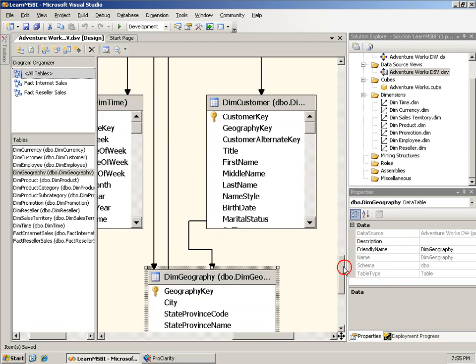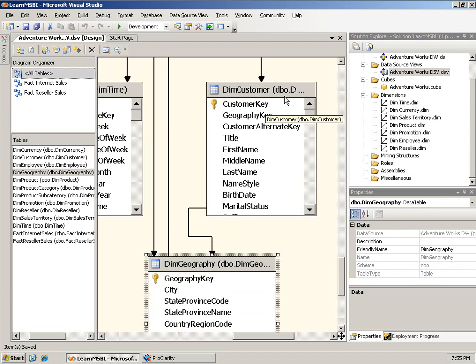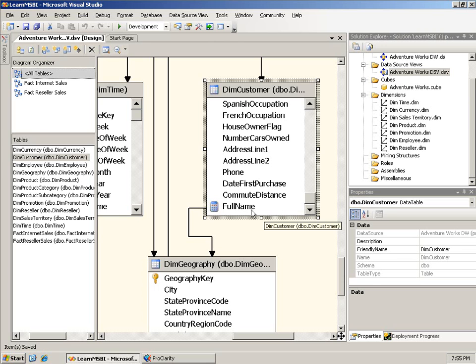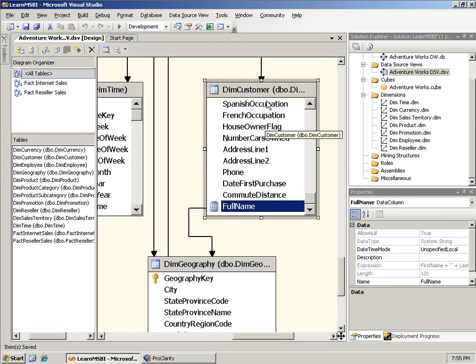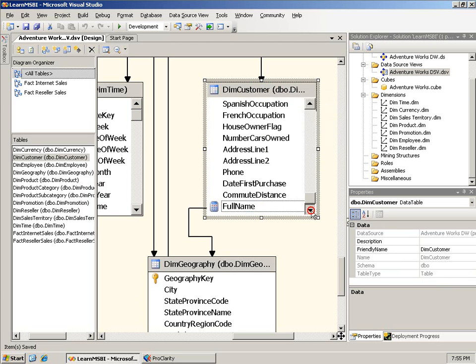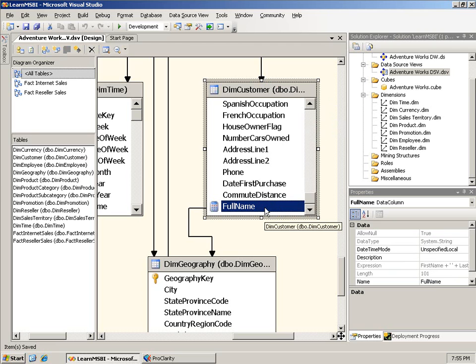And finally, before I move on, I do want to point out one other thing about the dim customer table. Here in the DSV, I created a calculated member, actually a named calculation as it's called in the DSV, don't forget. I created a named calculation called full name, which is simply a concatenation of the first name and last name. I'll use that during the wizard, which is why I wanted to point that out.